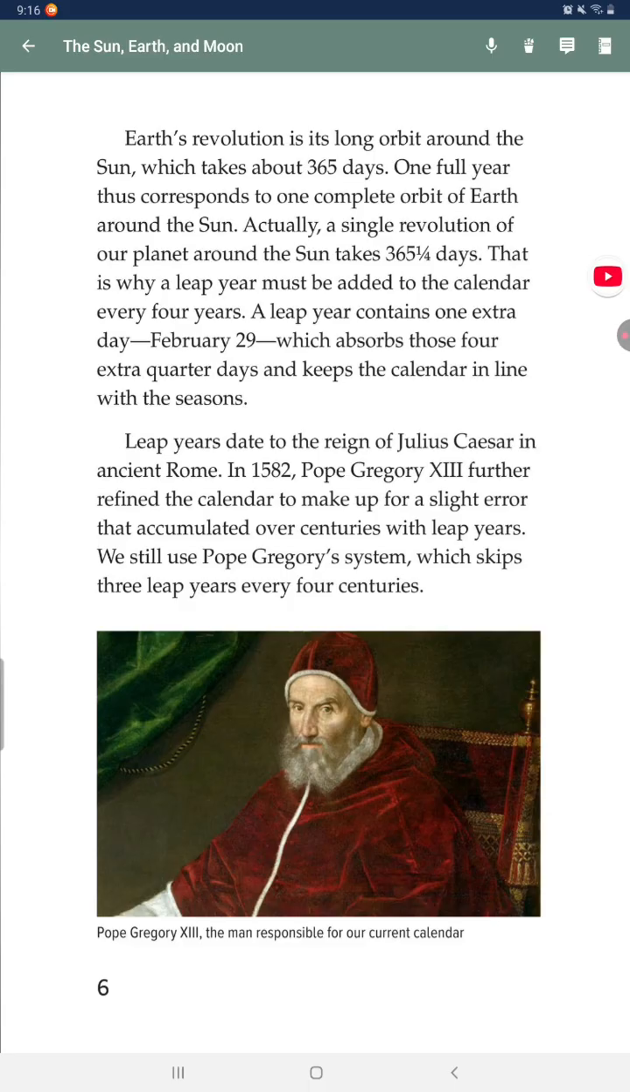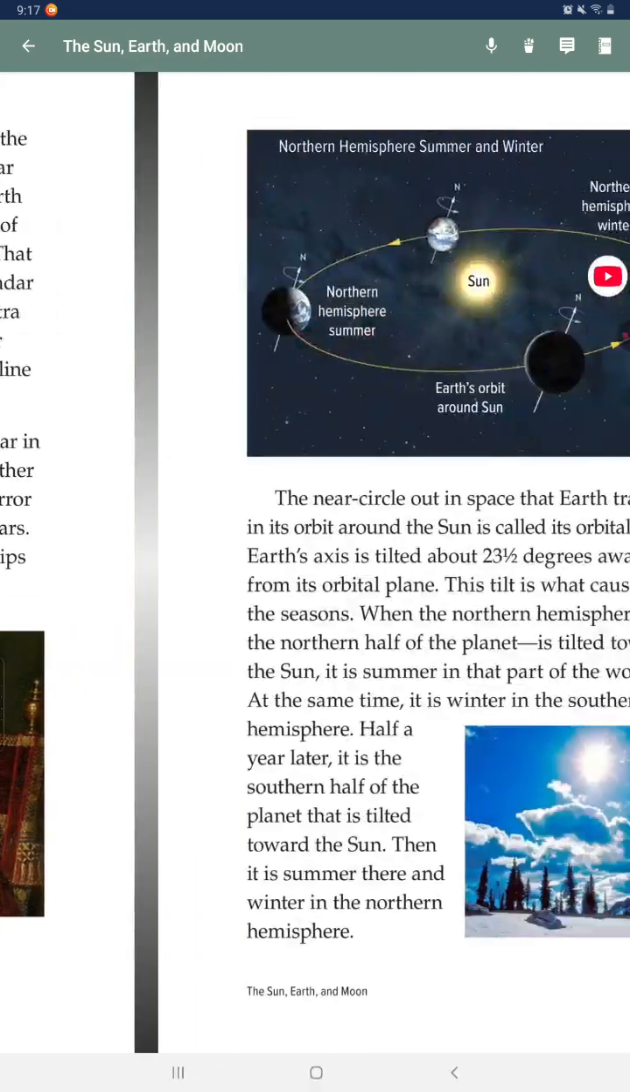In 1582, Pope Gregory the 13th further refined the calendar to make up for a silent error that accumulated over centuries with leap years. We still use Pope Gregory's system, which skips 3 leap years every 4 centuries.